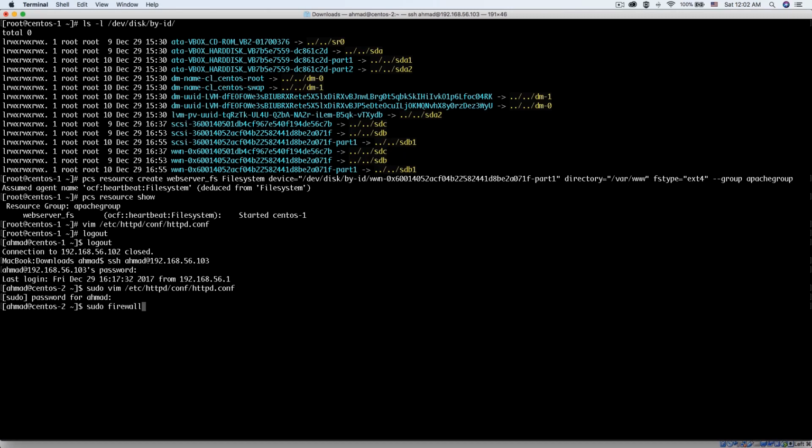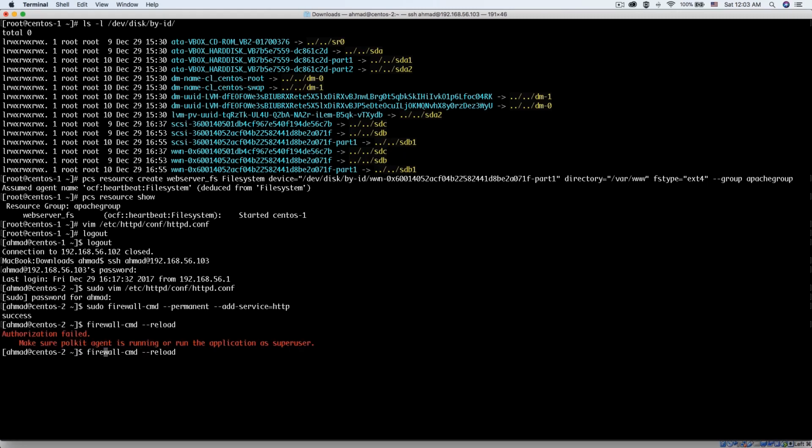Okay, now on both nodes we are going to issue the firewall-cmd --permanent --add-service=http command. That is going to ensure that HTTP traffic, which is port 80, is going to be accepted. And of course, you will need to run firewall-cmd --reload. Of course, this has to be run using sudo.